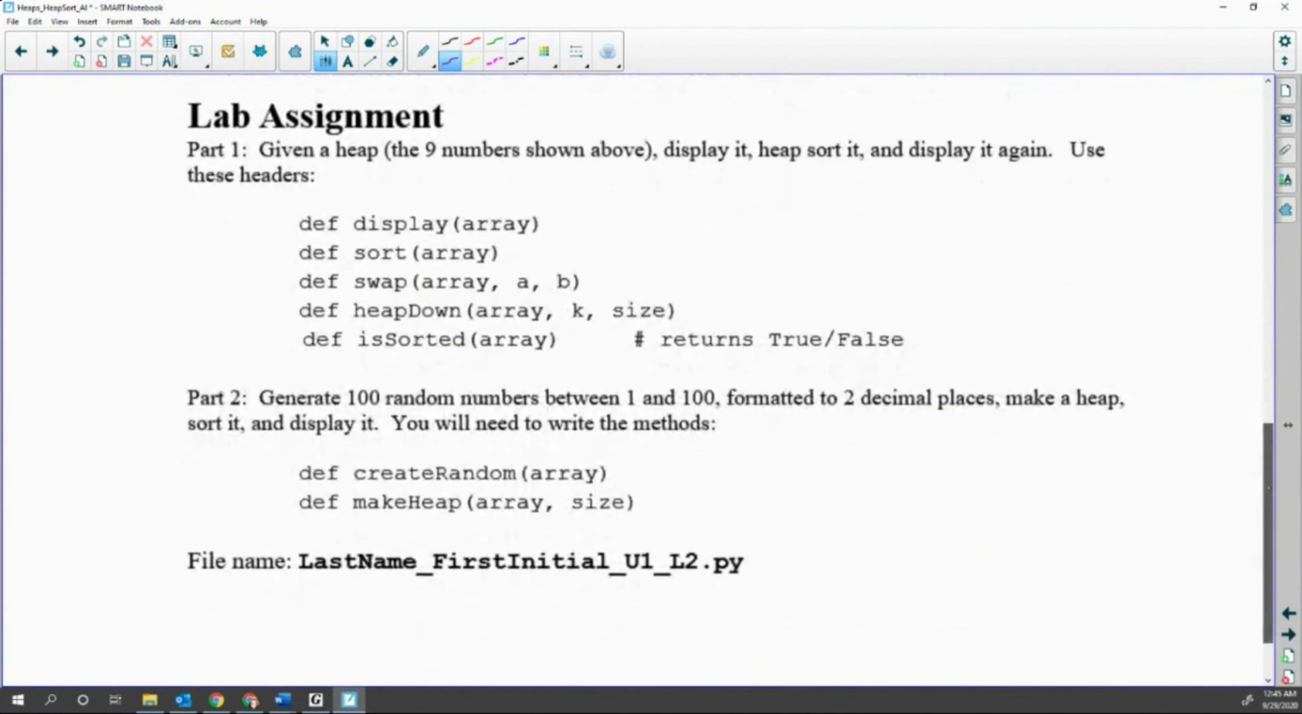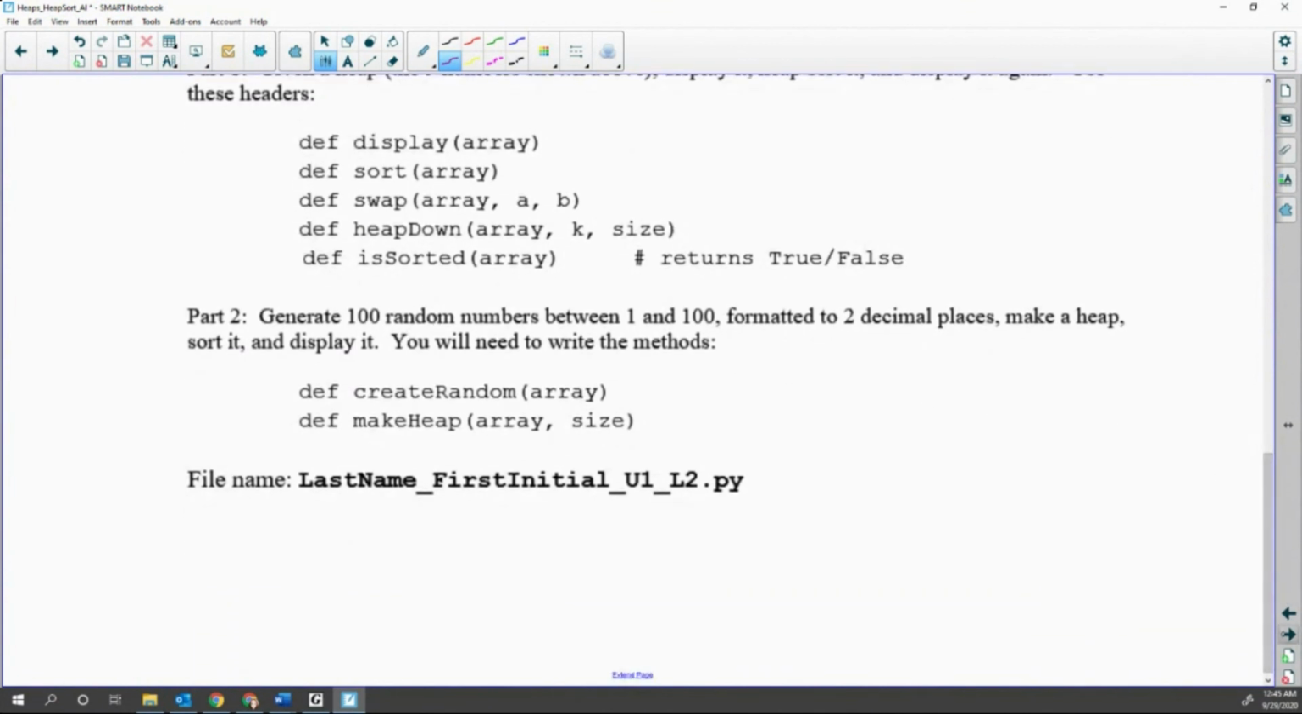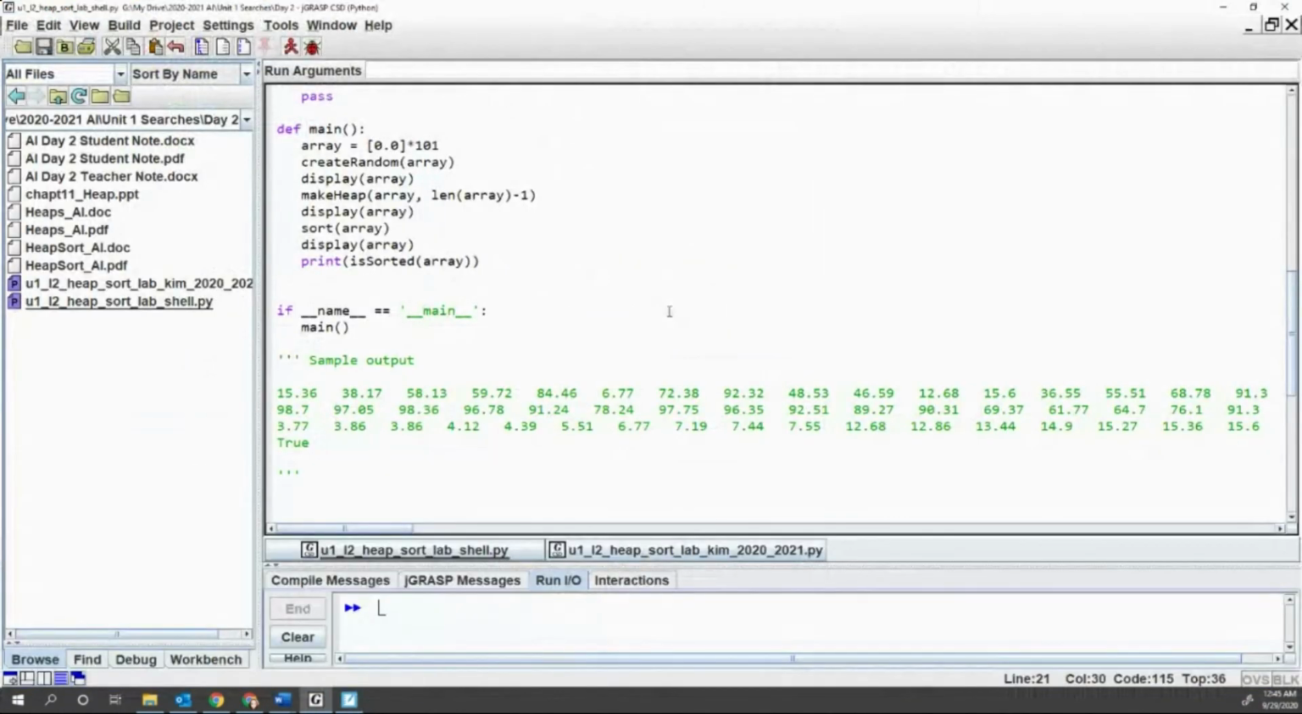I do not want you to use any other library or special method except random, because you have to generate random numbers. If I show you the shell code as a main method, I do not recommend you change this shell code. The reason I created 101 is because we want to use index 1 through index 100. Index 0 will be dummy.